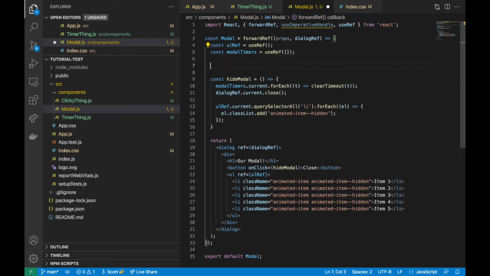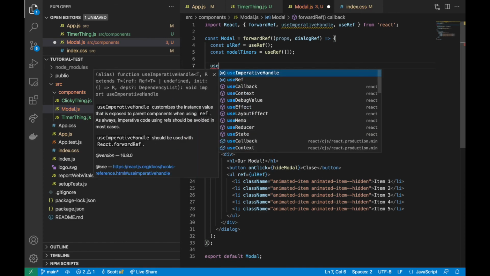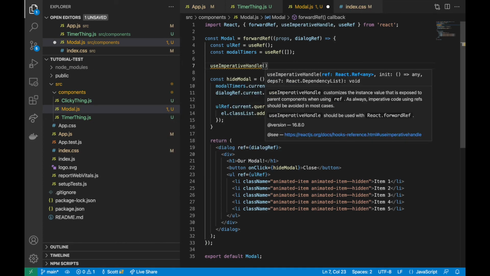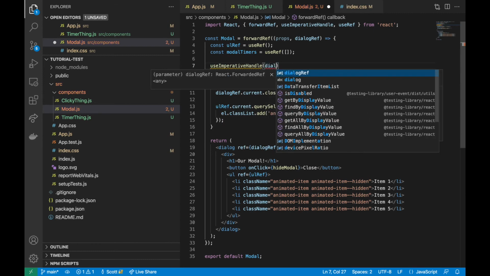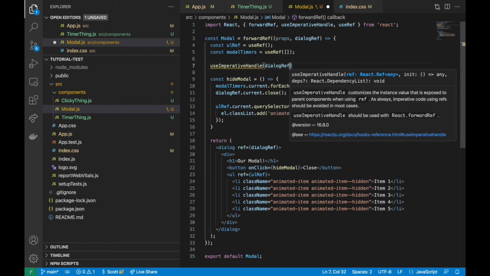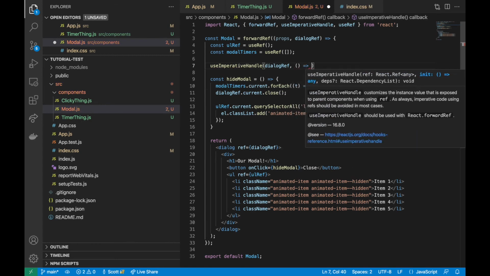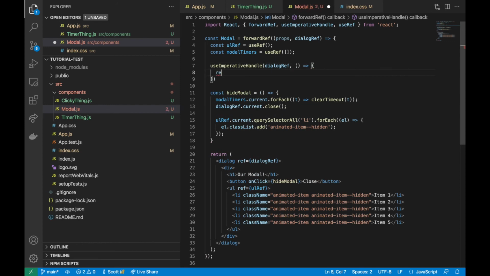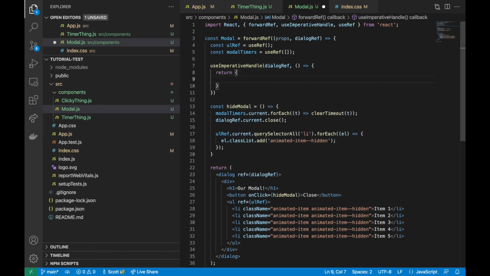What we can do is we can say useImperativeHandle accepts a ref as its first argument, so in this case the dialog ref. The second argument it takes is a function that it expects to return an object. Okay, so let's just start there. So what is it actually doing? It is taking this ref and it is binding it to an object. So the object being the result of this anonymous function. And that is what the parent component is going to have access to.